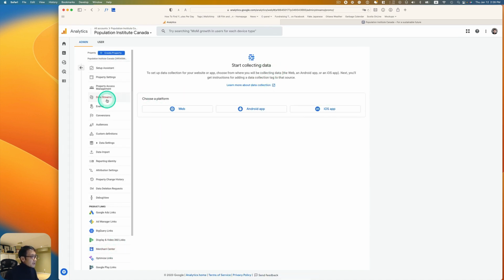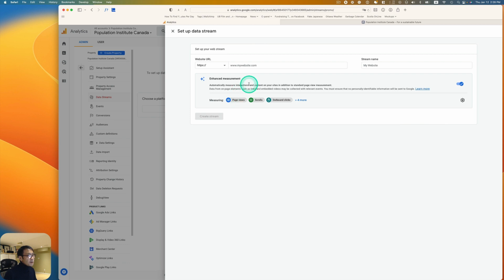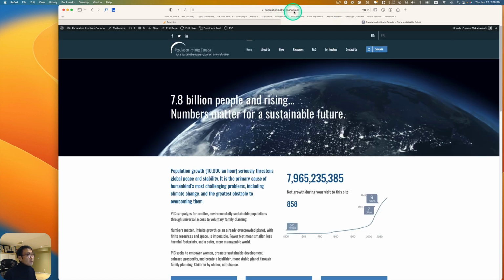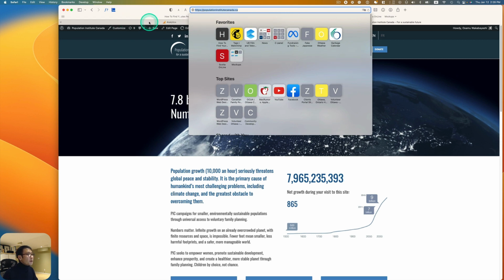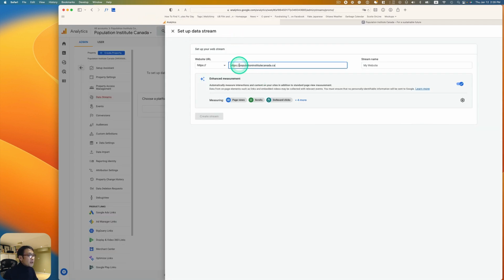Start collecting data. This is the data stream. I'm just collecting data for the website, nothing to do with an app. So I'm going to hit Website here, and I'm going to put the URL, which is this one. I'm going to copy this and then paste it, and I don't really need HTTP because it's already here, right? And then the stream name. I'm just going to use Population Institute Canada website. Oops, it's in Japanese. Website, okay, and then create the stream.